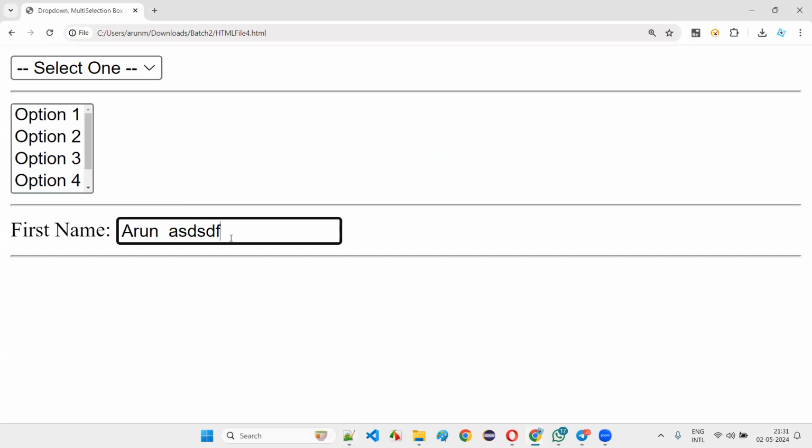So can I write multiple lines into this, or only one line? Arun is a good boy. Okay, I'm boasting myself. Can I write multiple lines here, or only a single line of whatever text I want? Only a single line. You see, I cannot go behind this. If I press enter, does it go to the new line? There is a problem with the text box field.